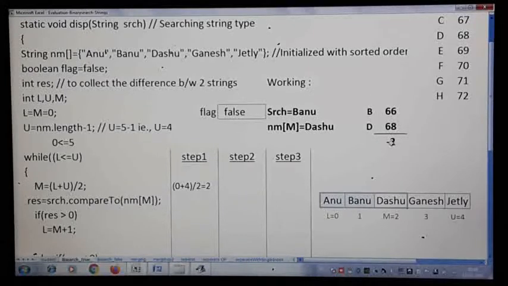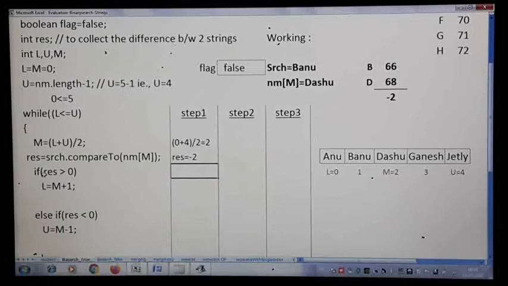So here you are getting minus 2. So the result value I can write here: result is minus, which is a negative number. So my if condition goes like this: if result is greater than 0, it means my search is above the middle element. But in our example our search is lesser than the middle element. So it goes to the else condition.